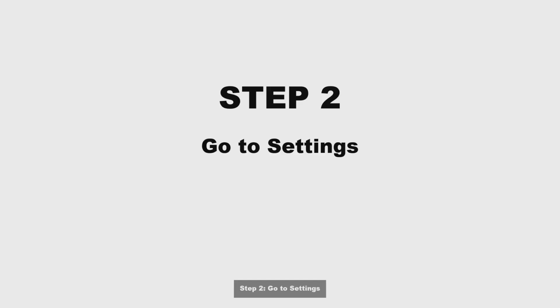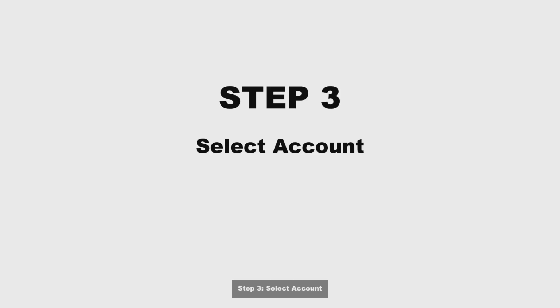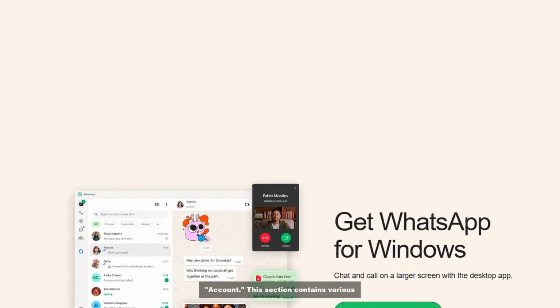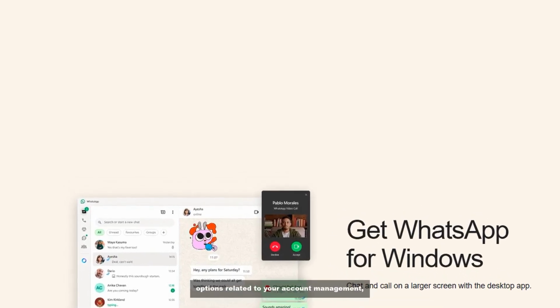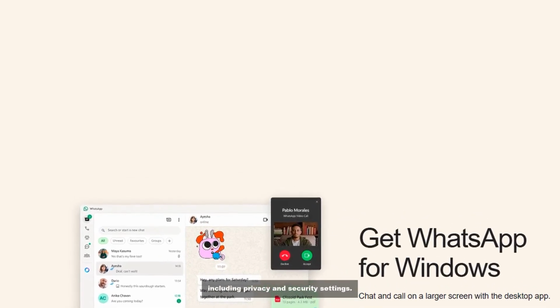Step 2. Go to Settings. Tap on the three dots in the upper right corner for Android or the settings icon at the bottom right for iOS. From the menu, select Settings to access your account settings. Step 3. Select Account. In the Settings menu, find and tap on Account. This section contains various options related to your account management, including privacy and security settings.